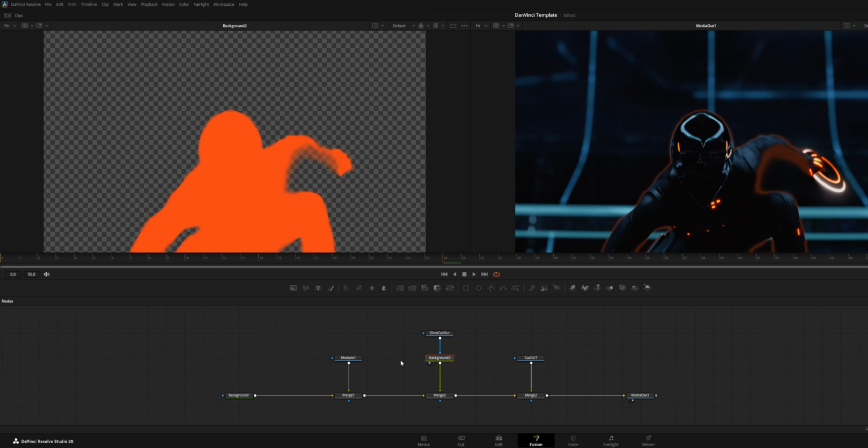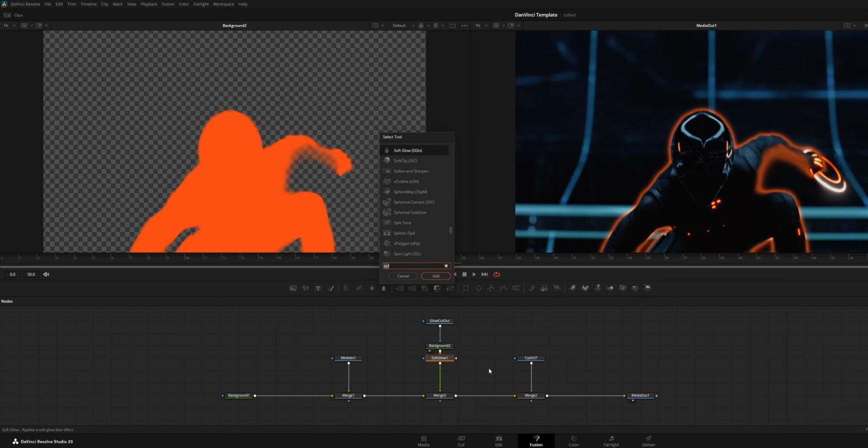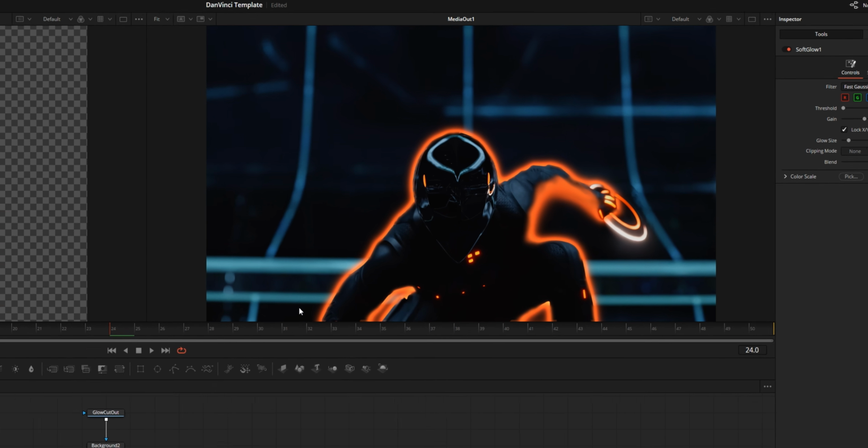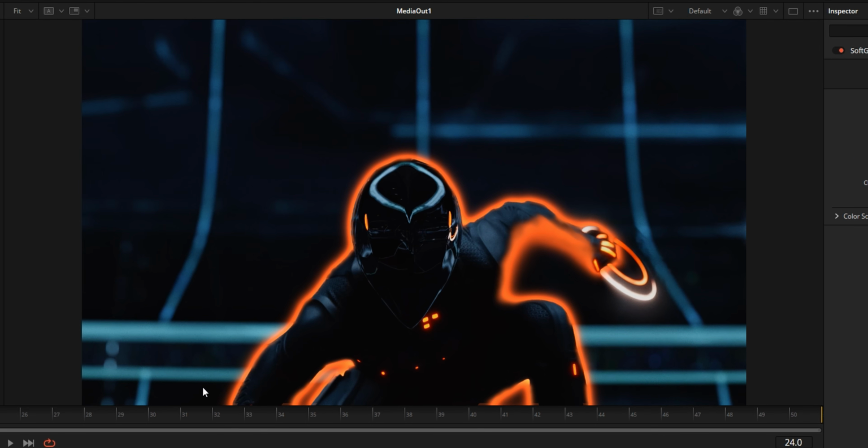Then what I'm going to do is add some soft glow, and then I'm also going to add some glow. And by the way, if you don't know how I'm bringing up this select tool, it's just Control Space. That just opens up your select search bar. So I've added glow and soft glow. This makes this look sick. It's kind of like that thing that you see in pretty much every thumbnail, including mine, all over YouTube.